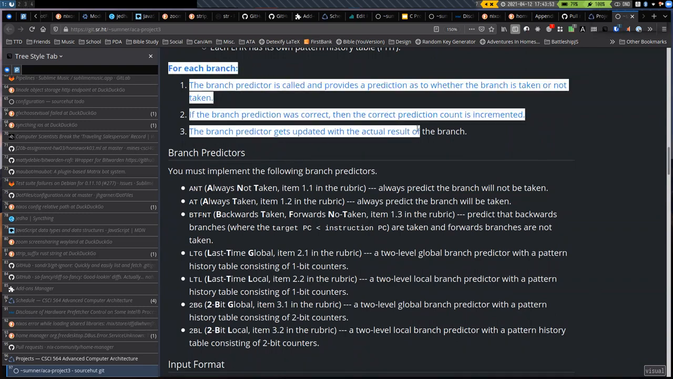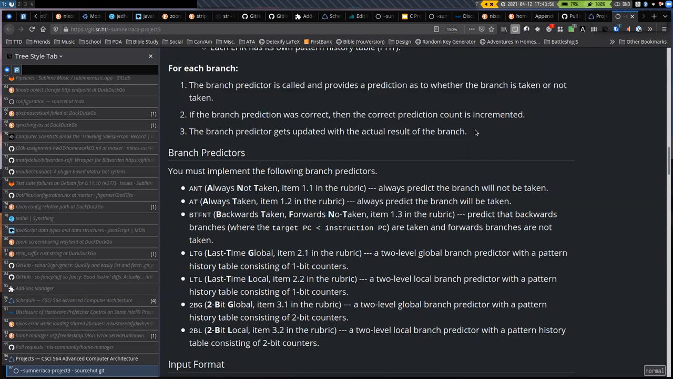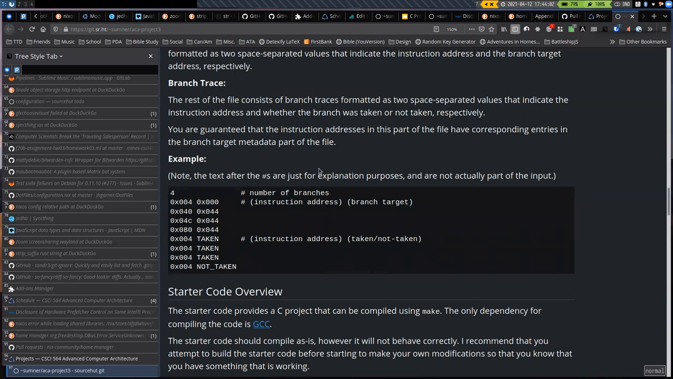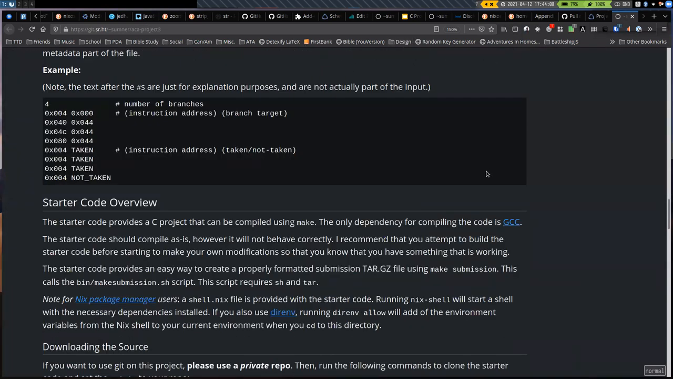I also describe how each branch has to be processed. But I want to just show you real quickly the input format. We have two sections. The first section is the branch metadata. So this is telling us there's a branch instruction at this address and it goes to here. So that's the target. We have another branch that is at this address and it goes to this target, etc. And then down below we have the instructions and whether or not they're taken or not taken.